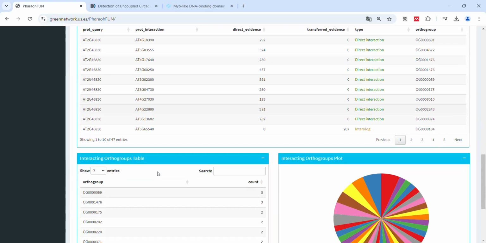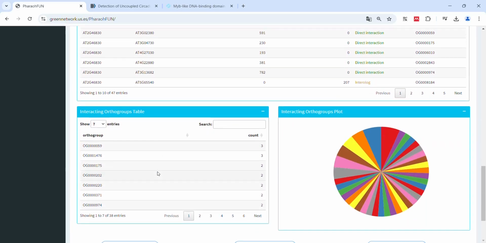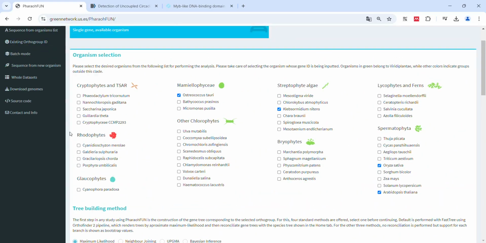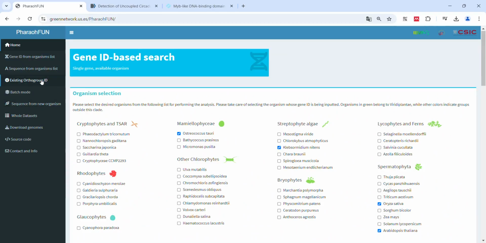Another thing that this tab outputs is the orthogroup of all gene targets. In this way, if another orthogroup is overrepresented, as we can see in the pie plot and the corresponding table, we can explore if there has been a coevolution between the two orthogroups to maintain their function through interaction. In this case, from the orthogroup ID provided, we can perform a complete analysis using the orthogroup ID tab.